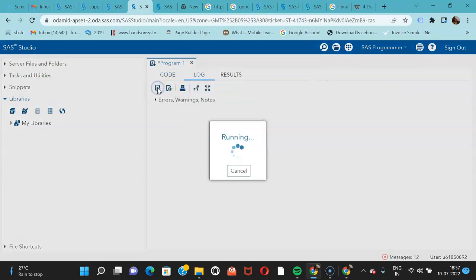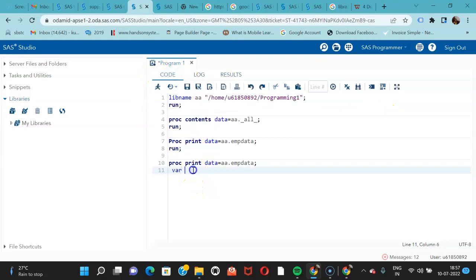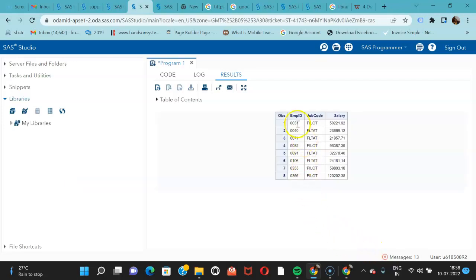Let us see once again what variables are there: last name, EMP ID, job code and salary. So it should be the same as what is mentioned: EMP ID, job code, salary. Now run. We can see the output would be like this. It is showing me only the EMP ID, job code and salary.